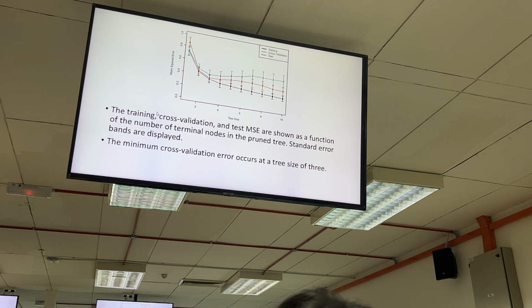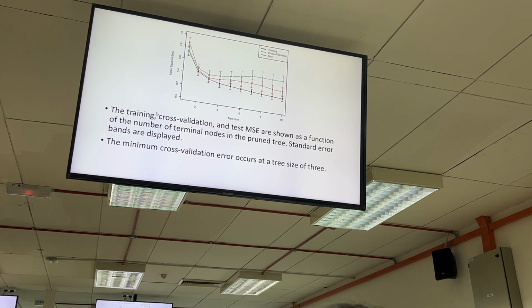And then this is the cross validation, and this is the testing data set. And you can see as the model goes higher, okay, it doesn't reduce so much. In fact, you see the highest reduction when the size of the tree goes from 1 to 2, and I think it's minimized at 3. Okay, and after that it starts to deviate away. So here it says that the minimum cross validation error occurs at the tree size of 3.